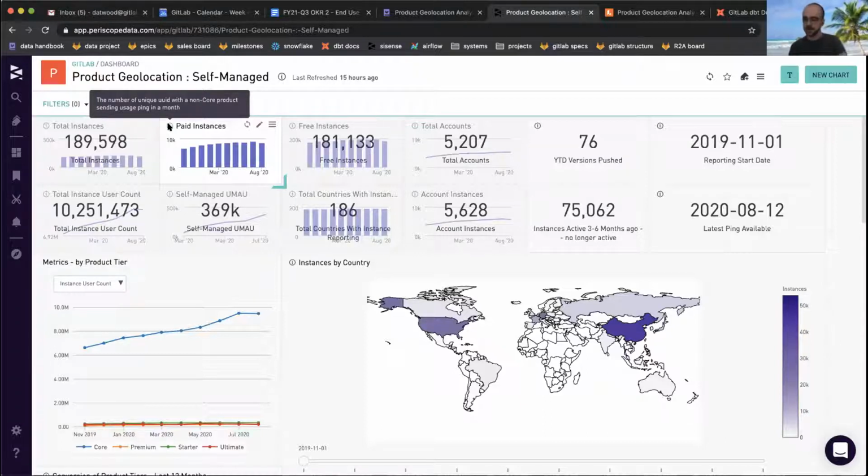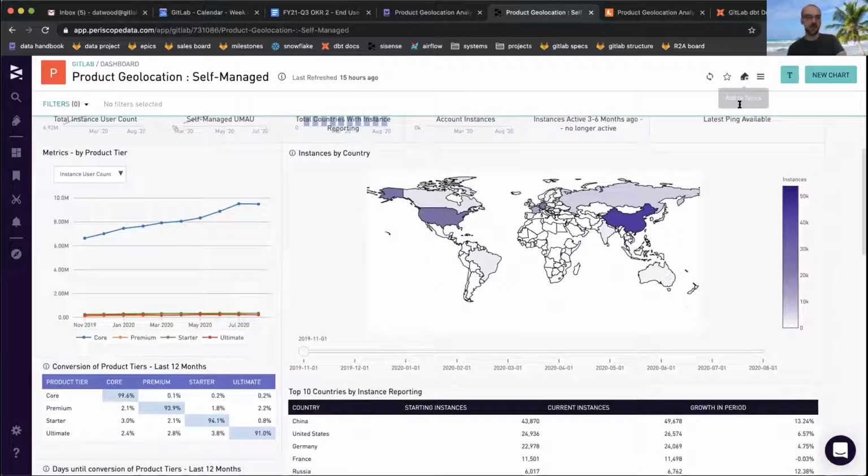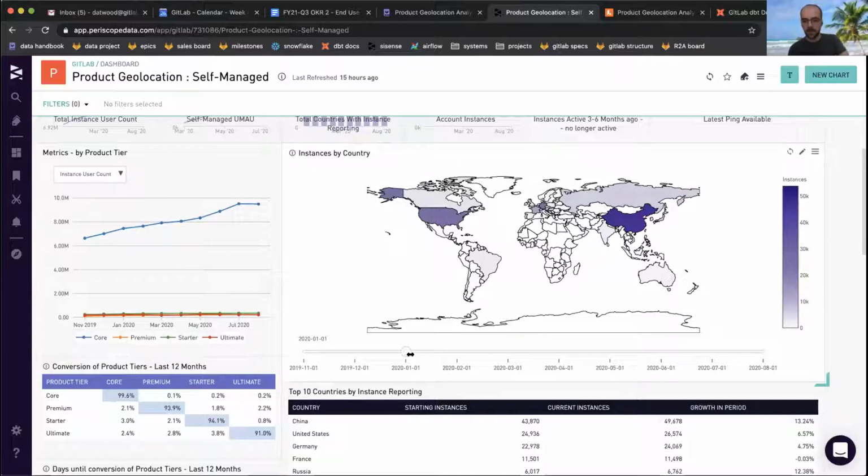So as the name suggests, one of the interesting things that we've introduced here is around geolocation. And so all of our instances, when they send us usage ping back, we do know the IP address of where that instance is reporting from. And so we can resolve this IP address to a country and start to understand what these metrics look like around the world. And so we can kind of see on a month-to-month level what these changes may be.